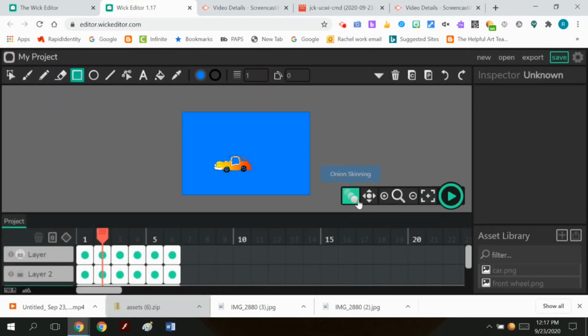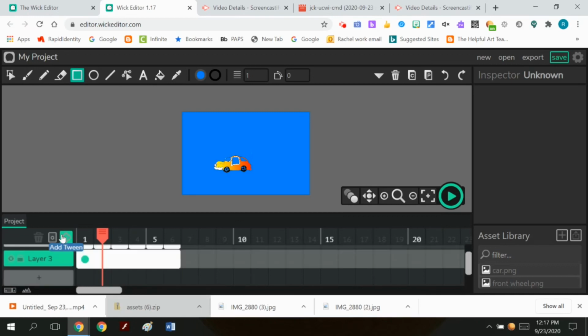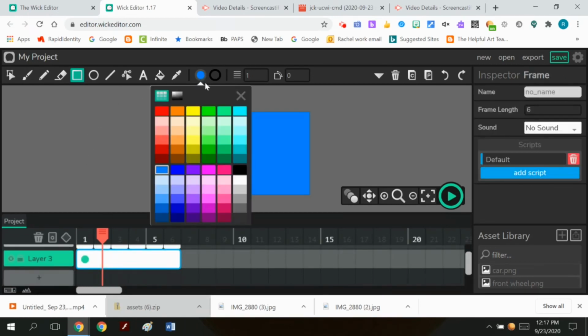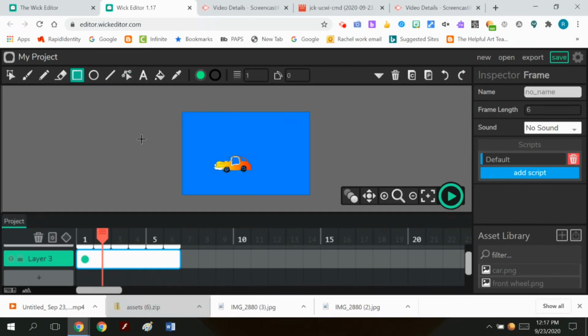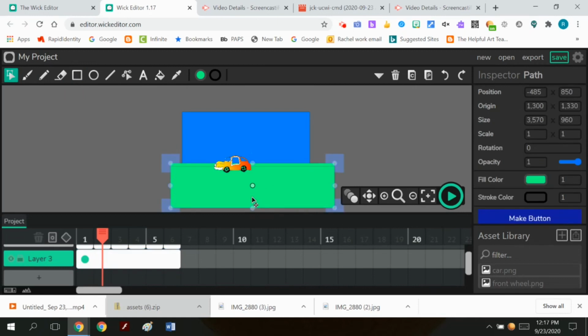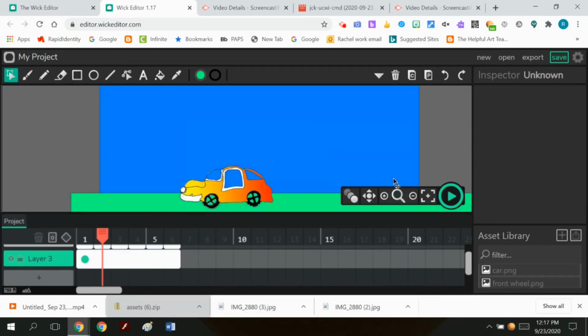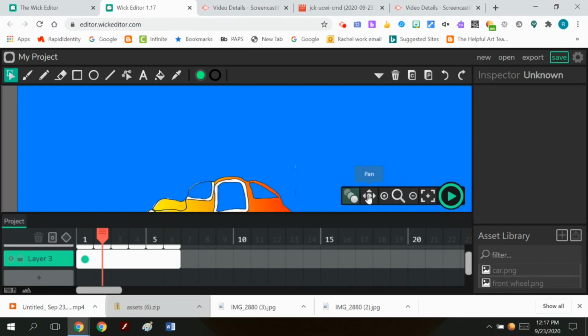Now I could go back here to that third layer again. Okay. And I can change the background fill color to green. And I can make another rectangle here. And I can just select it, move it down a little. Okay. And then theoretically, let me zoom in a little.